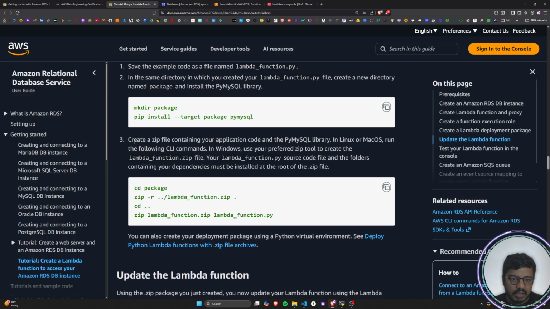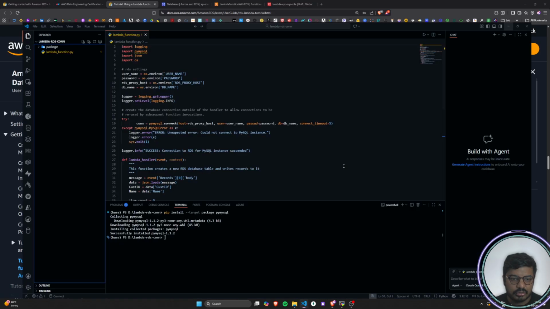Cool. Now create a zip file containing your application code and the PyMySQL library. In Linux or Mac, run the following CLI command. In Windows, you can choose your preferred zip tool to create the lambda function.zip file. Your lambda function.py source file and the folder containing your dependencies must be installed in the root of the zip file. Okay, so I will do what?